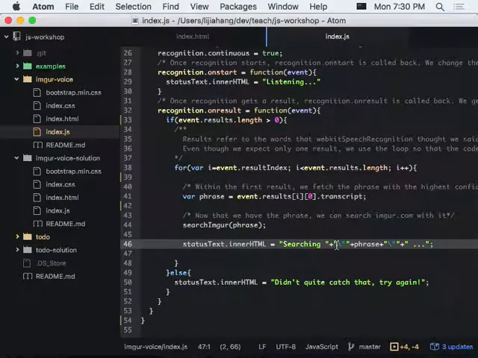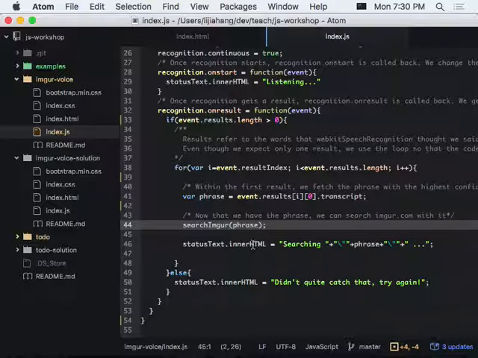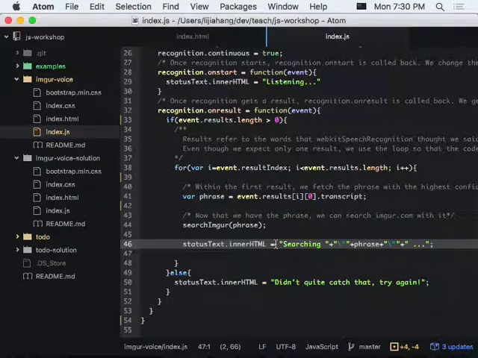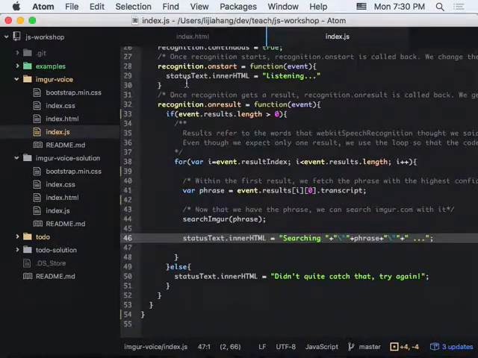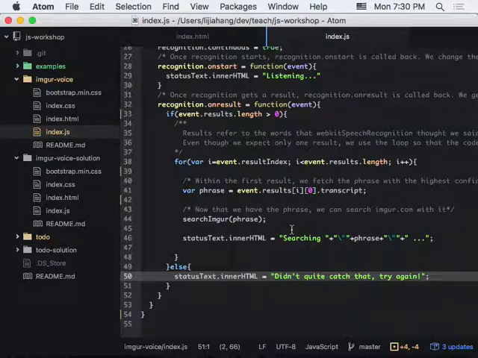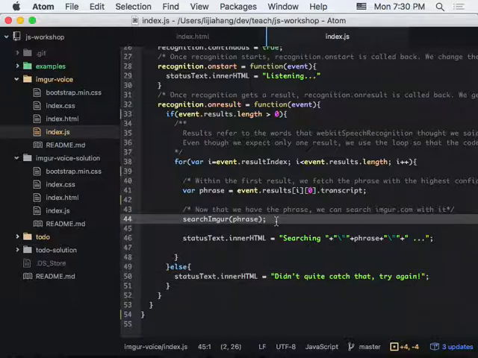Oh yeah, and ignore this line for now, search imgur, that's what we will be implementing. But once again, we change the status text to searching once we actually run the search. And if there were no results, if the results length was 0, we just say that it didn't recognize it. So if we look at the steps that TAC has written, we've done the voice to text part. And I've included that for you simply because it's very trivial and you can just use that API.